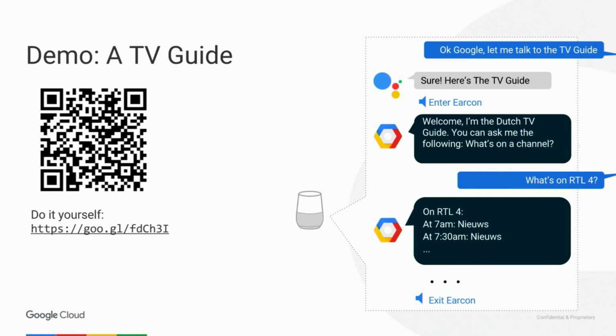In case you think, whoa, this is super fun, I'd like to try this out myself, I created some materials where you can create some type of TV guide agent, and then you can try it out for yourself, so that you write a TV guide chatbot where you can ask, what's on the channel, and then it gives you data back. Could be fun.